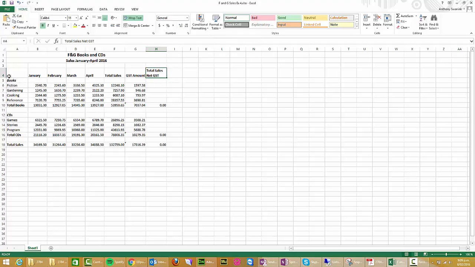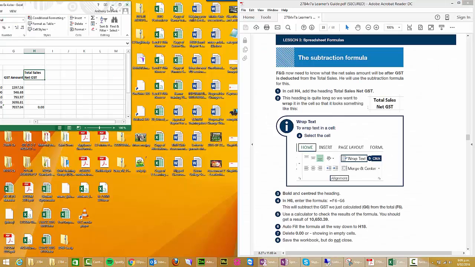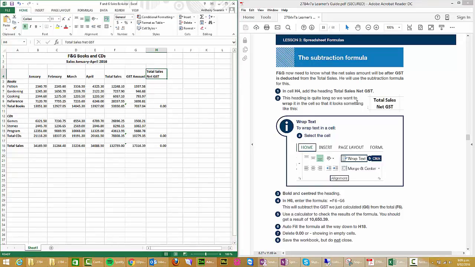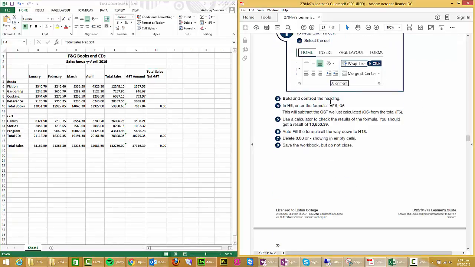Now the effect of that, of course, is that all the other cells to the left or to the right of it also now have that same depth, and that's fine in this situation. Okay, so let me just get that back, and it asks us to bold and center the heading. It's already bold, so let's center it.